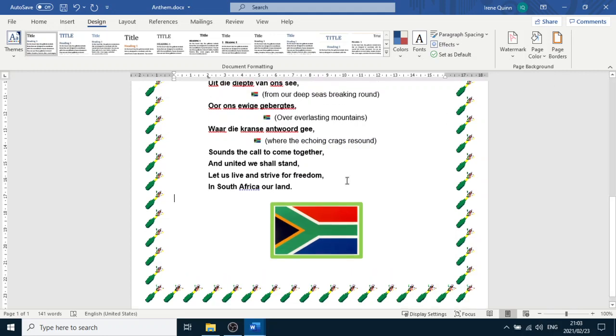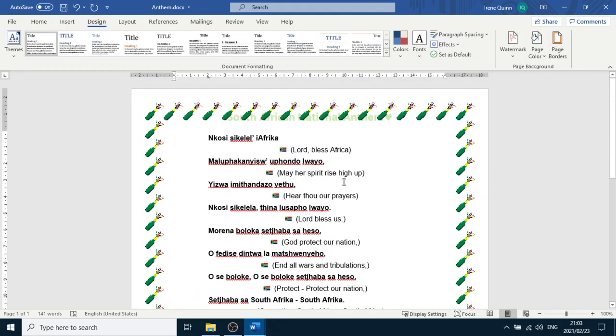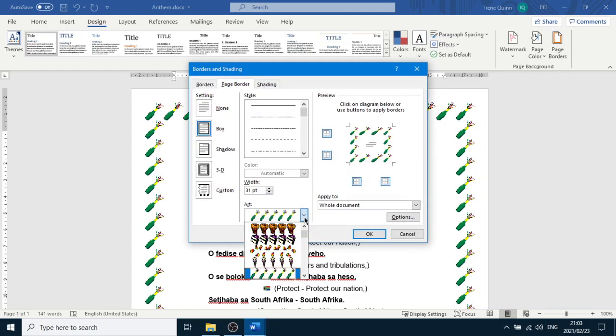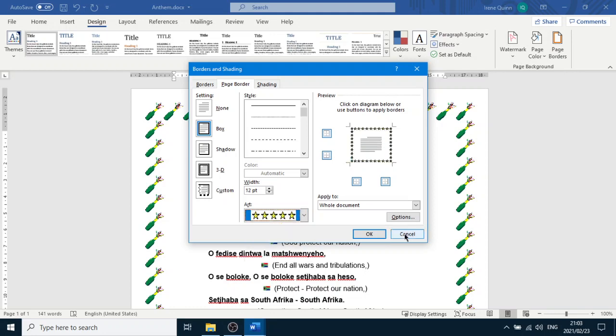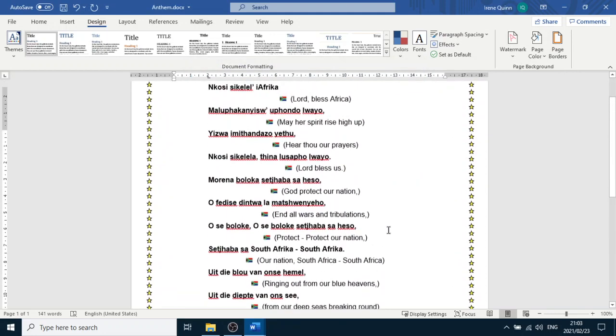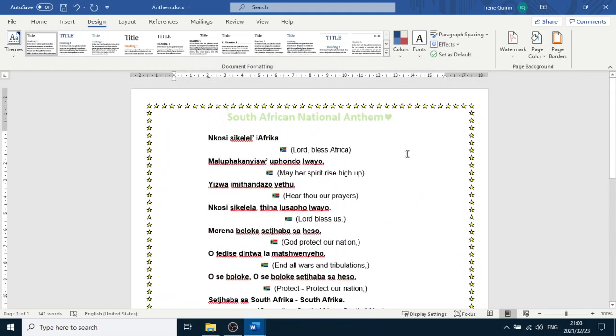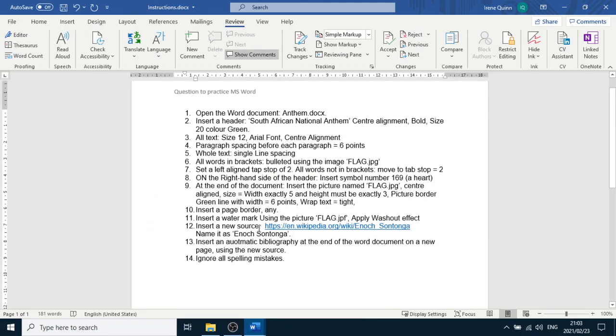Fine, I'll just keep it like that. No, I'm not going to use that one because it's covering up my header. So I'm going to choose another. Okay, yeah, that's fine, that doesn't cover up the header. Right, now we're going to move on to the next instruction.